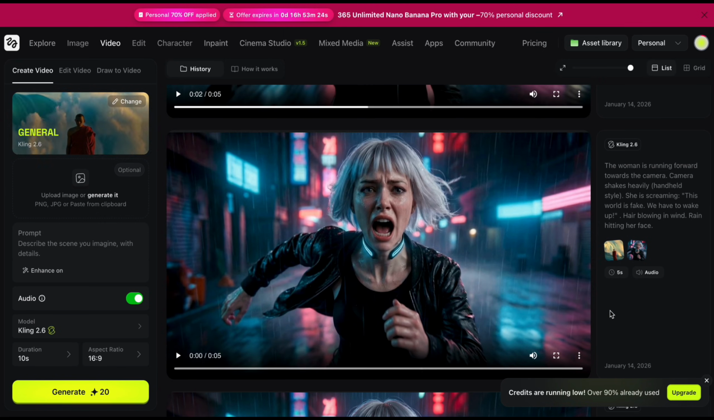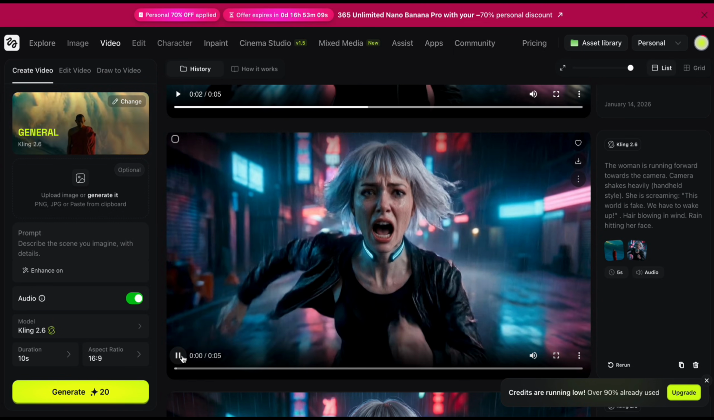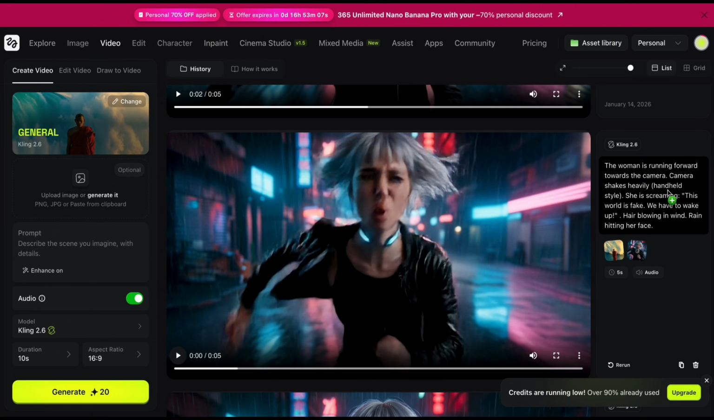But wait, hold on. I need to share one more trick with you, a total secret weapon that's going to make your shots look way more professional. I'm talking about Kling 2.6's insane ability to understand camera movement. Instead of just describing the scene's content, you can actually control the camera angles by baking specific camera instructions directly into your prompt. For example, take a look at this sequence.